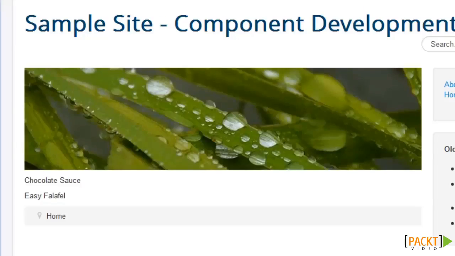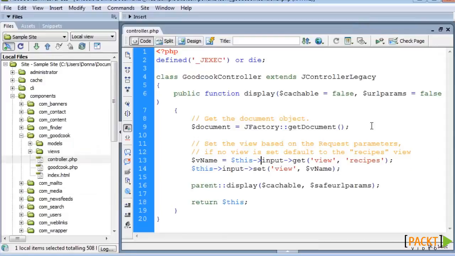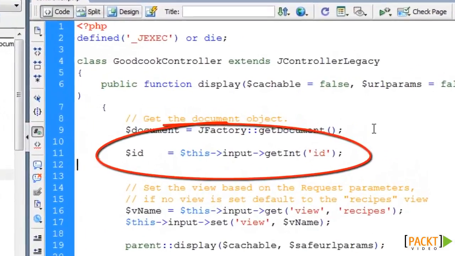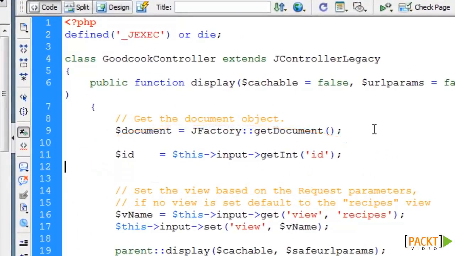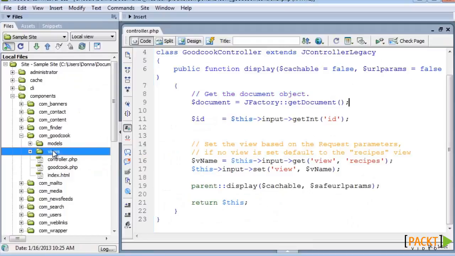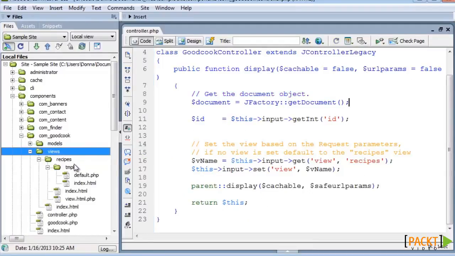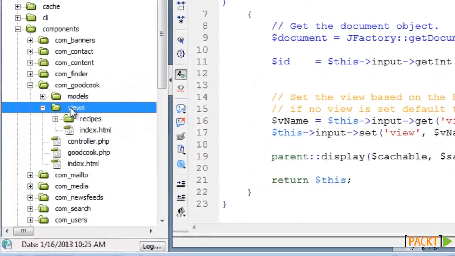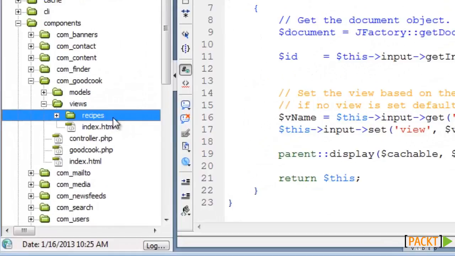Now that we are able to display a list of recipes from the database, we also will need to view the individual recipes. In the controller.php, we will add this line to get the ID of the recipe. Under Components/com_goodcook/views, let's create another view, this one called Recipe. Copy the Recipes folder to Recipe.